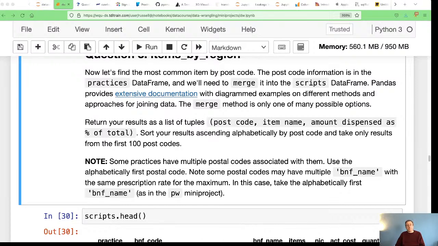So like I said, I need two things, right? I need to group by a pair of items, postcode and item name, and I want to know the amount of items dispensed for that pair, postcode and item total. All right, so I'm going to group by a pair of columns, not just a single column, but a pair of columns. And I need to know the total amount of items dispensed within that postcode.